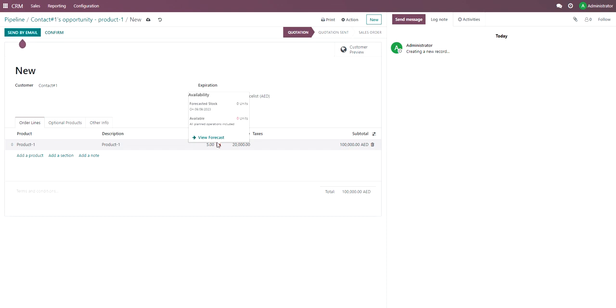So the system is warning me that I don't have enough stock. Let's click on confirm the order, or rather, on saving the quotation, sorry. Okay, so now I created a new quotation. It's on the quotation stage.